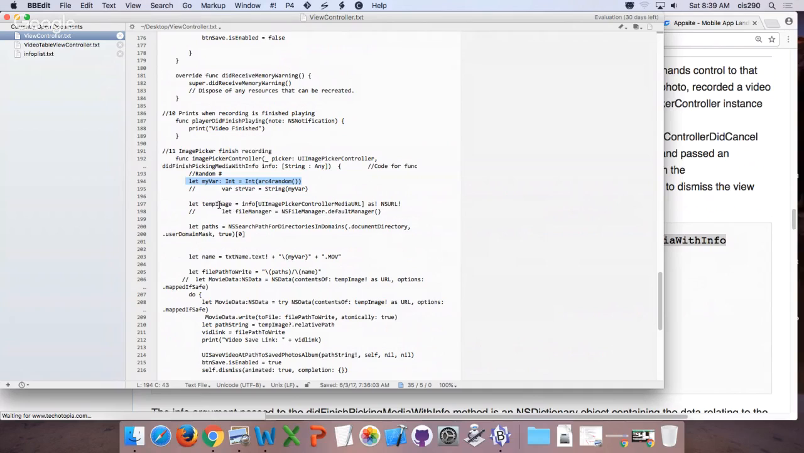Line 197 declares a variable called temp image. It comes from that UIImagePickerViewController. Whatever video I've just taken now, it saves it as a URL in the temp image variable. Line 200 is a path of where we're going to use that variable, where it's going to save to.